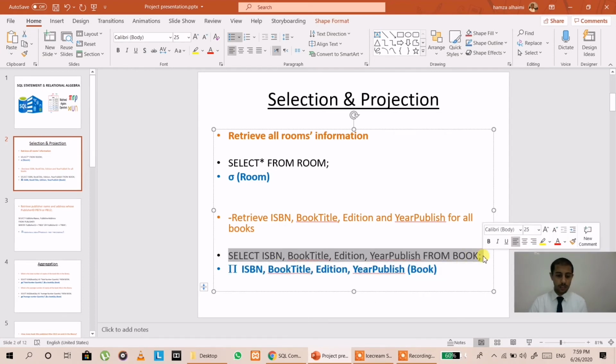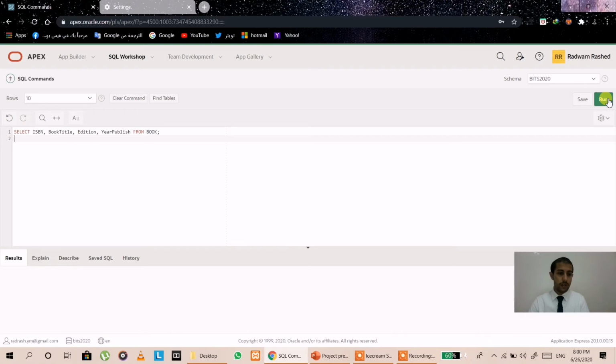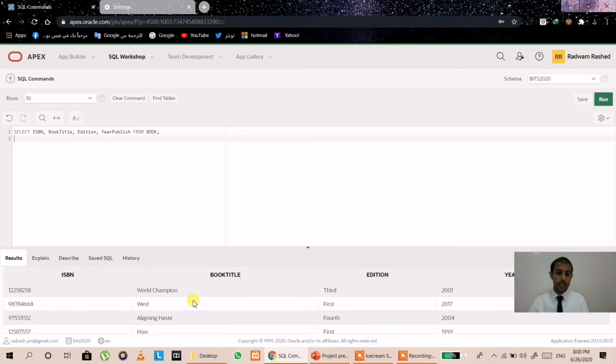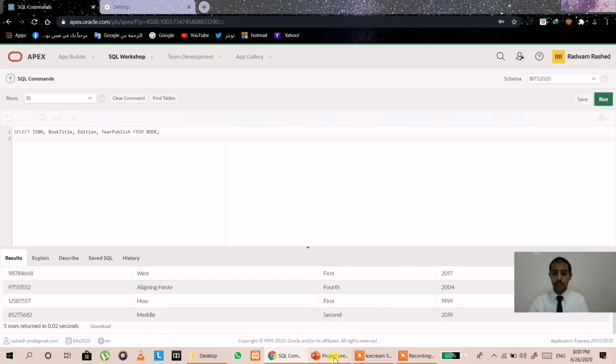So let's select this SQL statement and run it to see the result on Apex Oracle. Here is the result. 5 rows returned. Back to the slide.